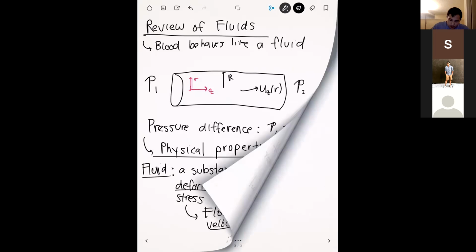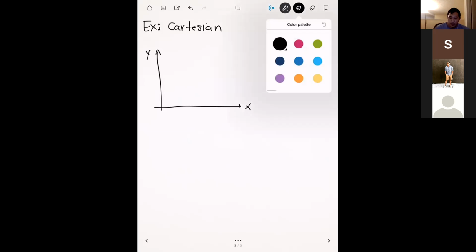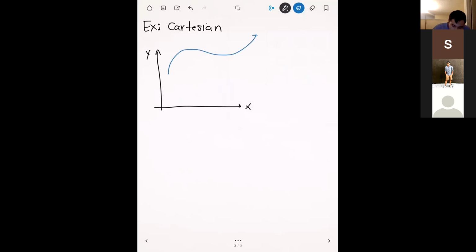Okay. All right. And so let's look at a basic example for a Cartesian system. When I say Cartesian system, what I mean is that the coordinate system is defined by x and y. Okay. And then the velocity field, or the velocity distribution, would be how the fluid is moving in this field. Okay. So let's say that we have a velocity field that looks like this. And so this velocity field would be u of x and y.